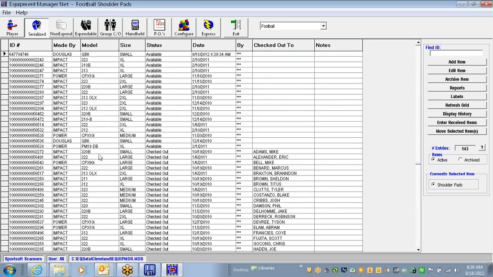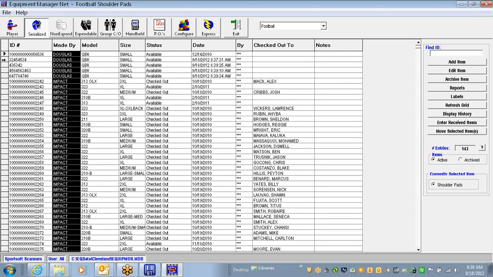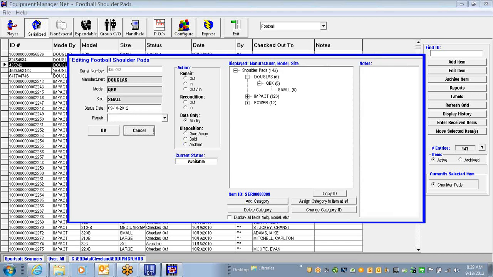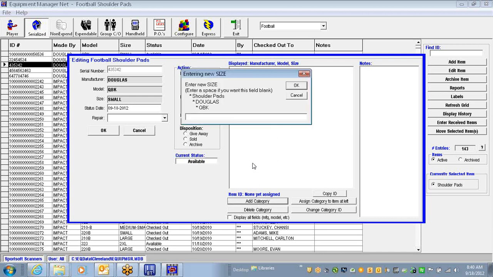Now, once I put this shoulder pad in here, if, for example, I've made a mistake, and this is really not a size small, this is really a size medium of this particular shoulder pad, all I have to do is go over here to the tree, and you'll notice there's no medium here, so I'm going to add medium. Size comes underneath model, so I'm going to go back up to the model, and down here at the very bottom where it says add category, I'm going to click the add button, and I'm going to put a medium in here.